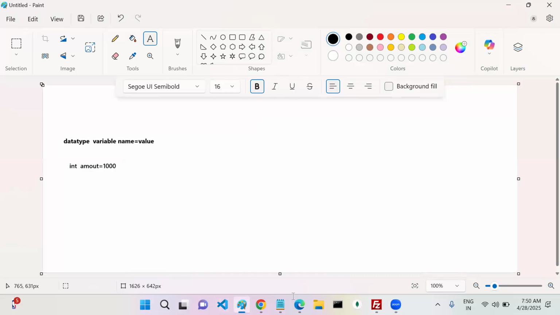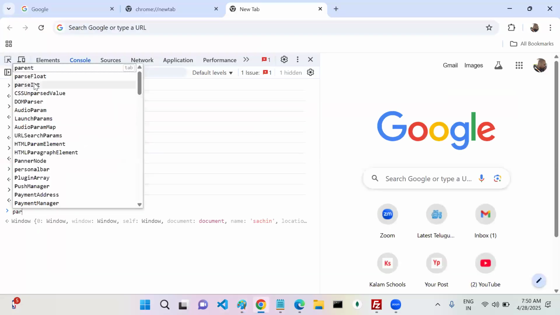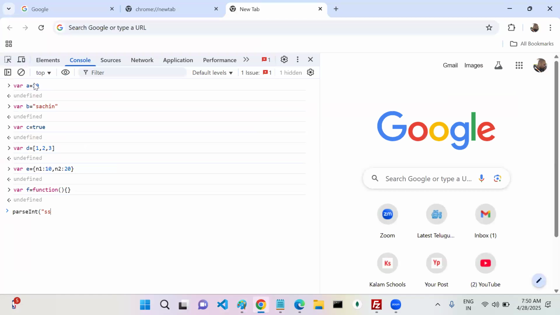Yes, we can change one data type to another. We have parse methods for that. Let me show you really quickly. Parse, parseInt is there. For example, I can change a stringified value into a number. Like this we can change it.